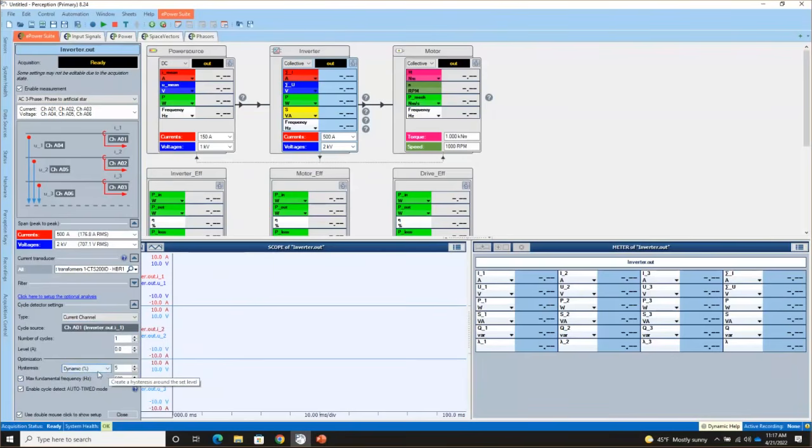I do recommend leaving the hysteresis on a dynamic option. We have a static option, but the nice thing about dynamic is that it's going to set the hysteresis to be a fixed percentage of the current span of the channel. And so as you may change what span you're operating on, you don't have to worry about going and adjusting your hysteresis measurement as that changes.